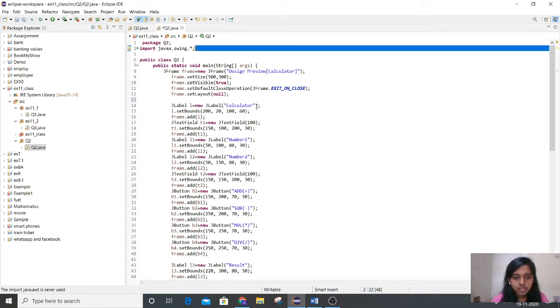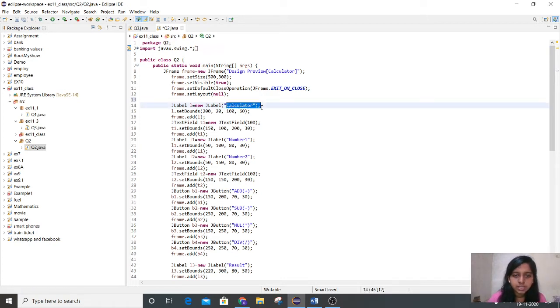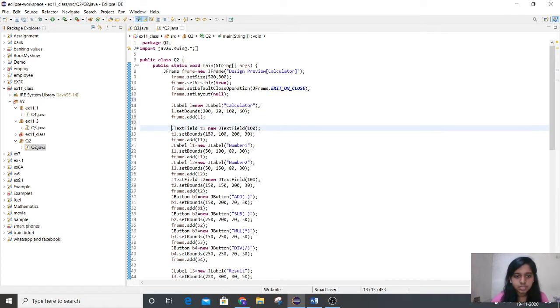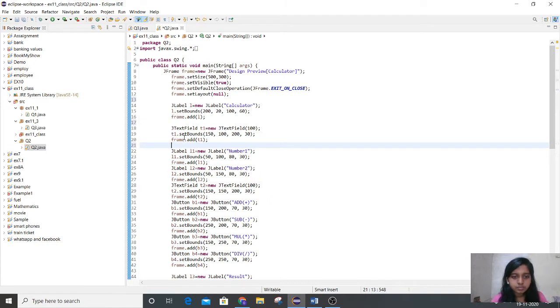Then the first label is Calculator, and I am setting the set bounds as 220, 160, which is the place in which this will be typed, and then I'm adding this to the window with frame.add. Let's leave some space for easy understanding. Then I'm giving T1, which is the text field, which is the space, and again a space.